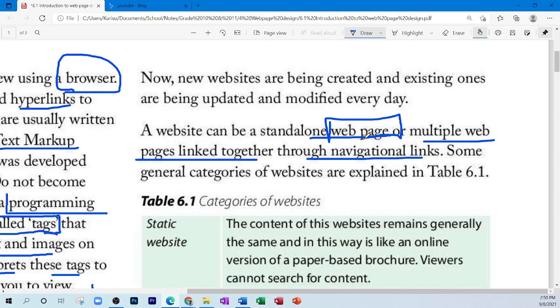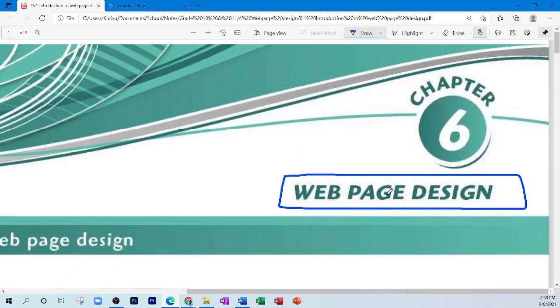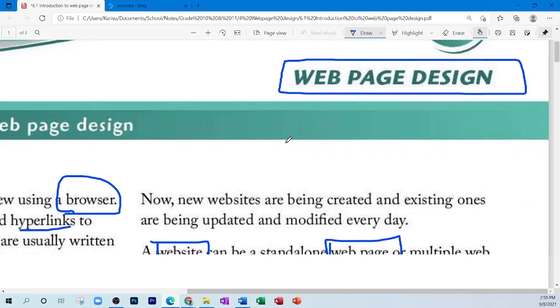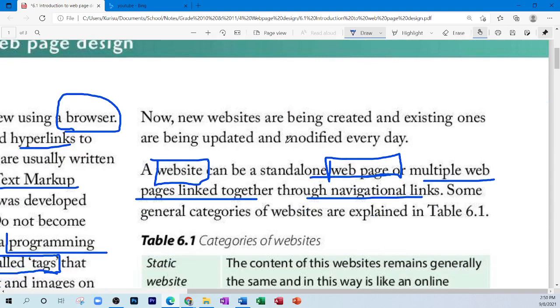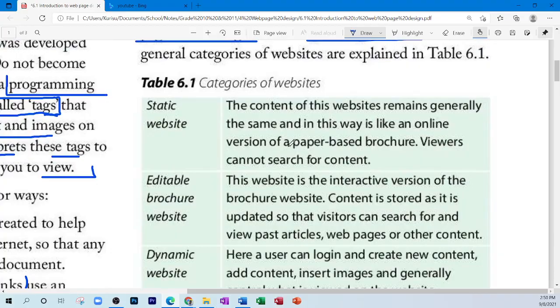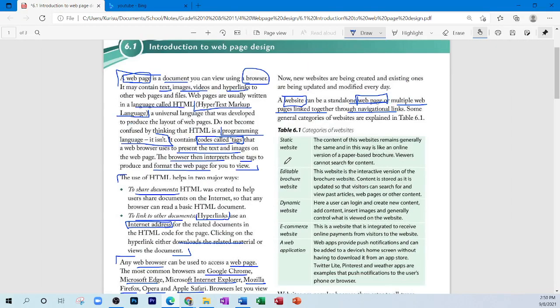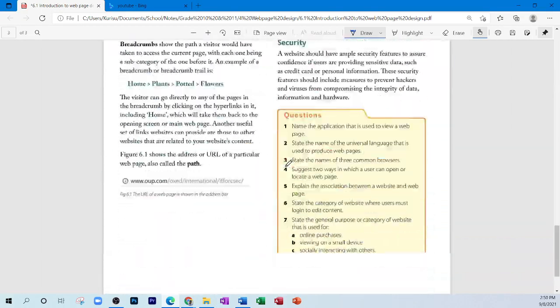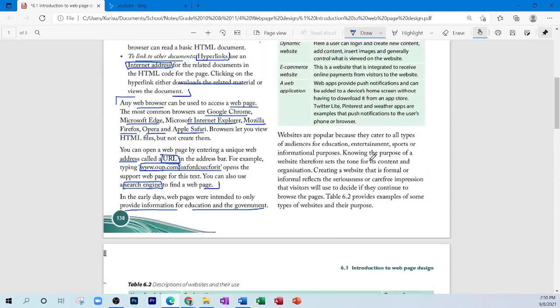A web page is just one page. A website is multiple web pages. And our topic is web page design. So all we're learning is how to develop one page. But that doesn't mean that we cannot have multiple pages; it's just that all they're focusing on is us creating one page. Are you guys following? Yes, sir.